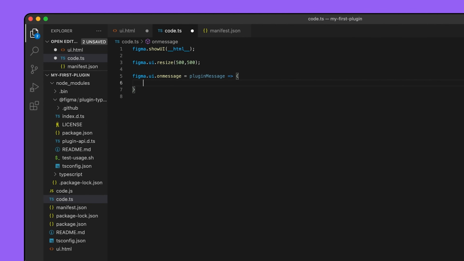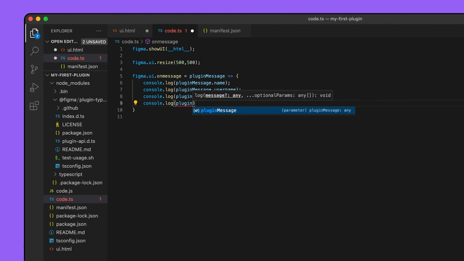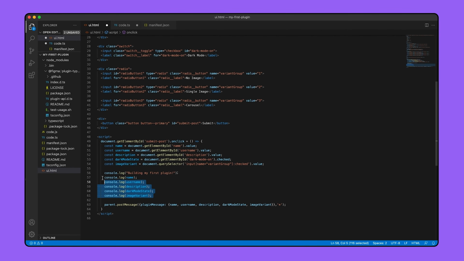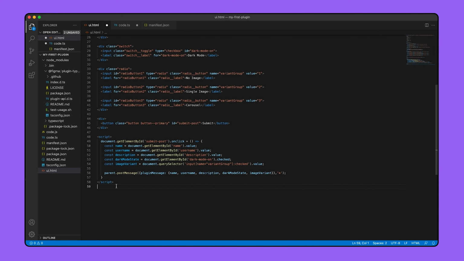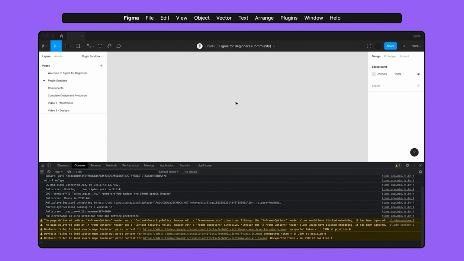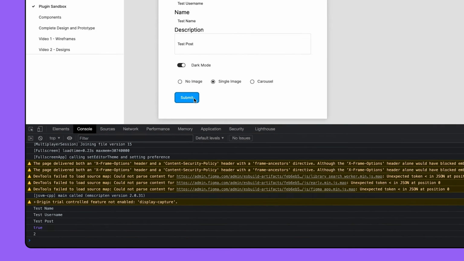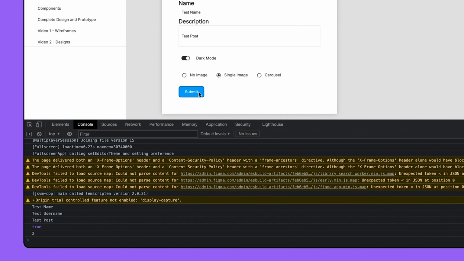Let's validate that the plugin message from UI.html is successfully received by our TypeScript file. In our onMessage method, console log all of the variables from the plugin message object. Once you've done this, go ahead and delete the console logs from your event listener. Save your changes and rerun the plugin. When you check your console, you should see logs for all of your form variables. These logs are now coming from your TypeScript file. You've successfully sent information from the plugin form back into your program logic.